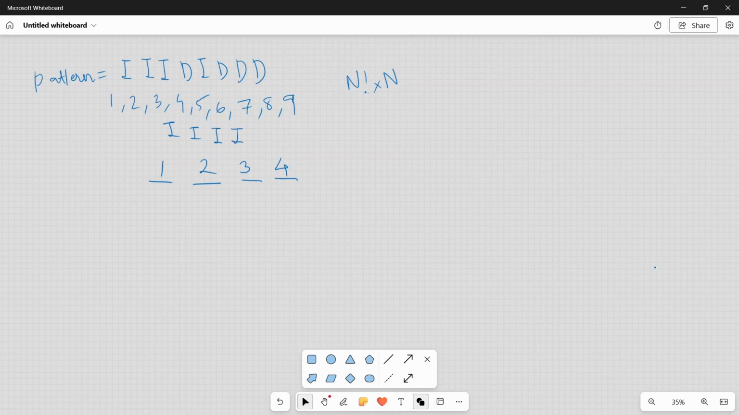Now let's add another character to this pattern. What will happen if we add another I? The length will increase by 1, and we will have to choose one more digit, which will be 5. This is the smallest sequence possible. What if we had chosen a D instead of the I? The result will be 1, 2, 3, 5, and 4. This is the same sequence that we got earlier, but we just swapped the places because we needed a decreasing string.